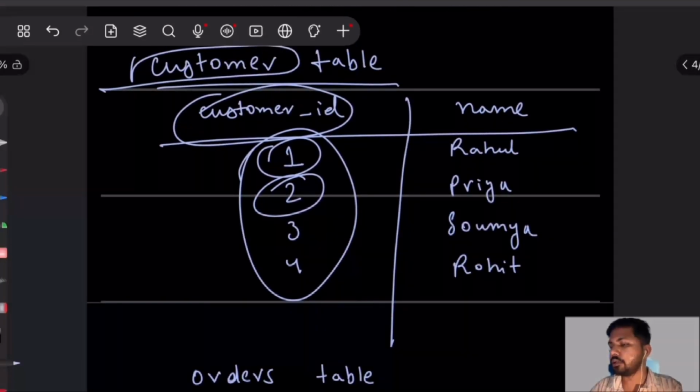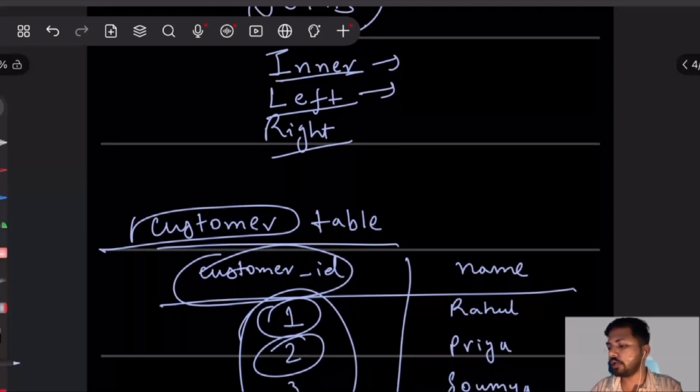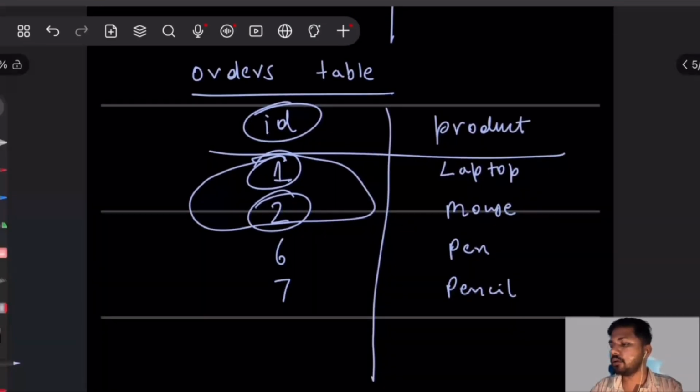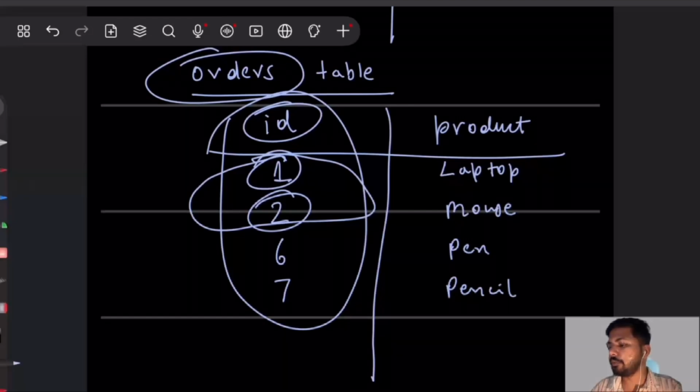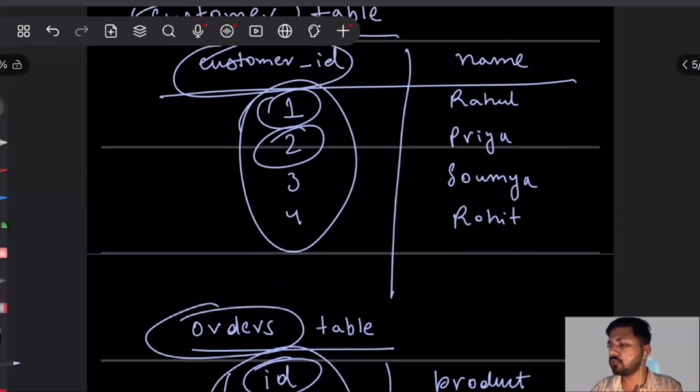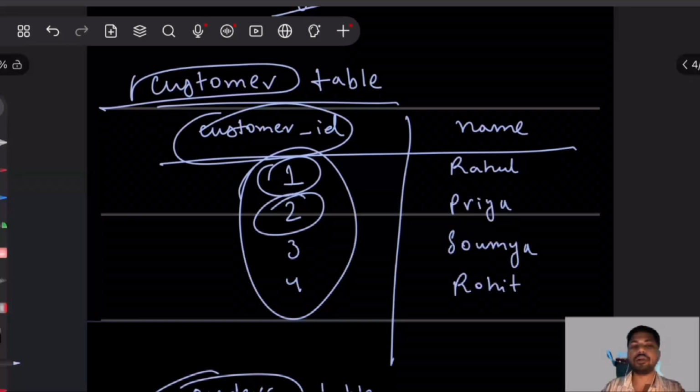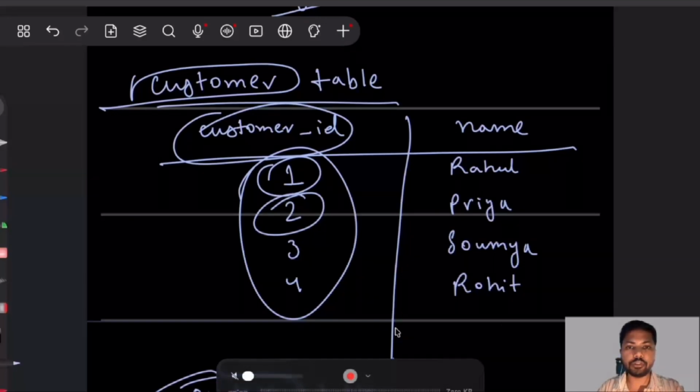Now, the next thing is right join. As the name suggests, if we keep the orders as the right table, all the IDs from this table will be fetched and only the common ones from the customer table will be fetched. Now let's see the SQL as well as PySpark code for these joins.